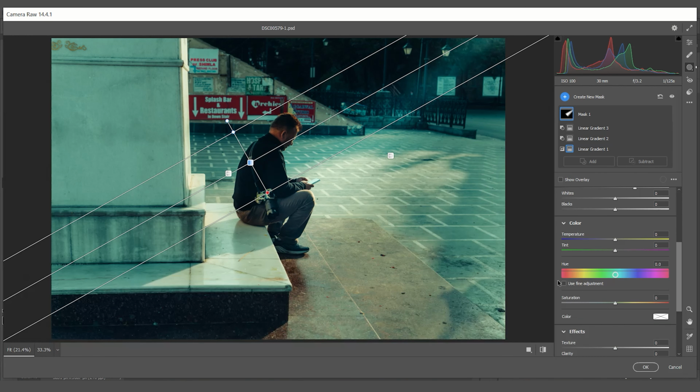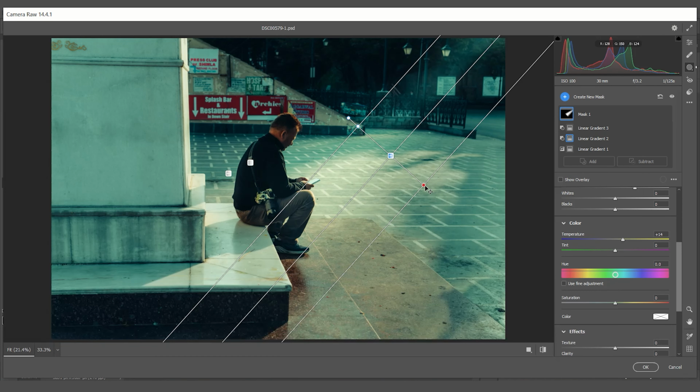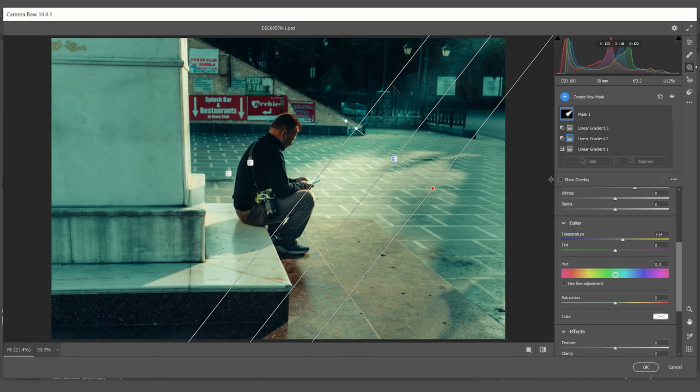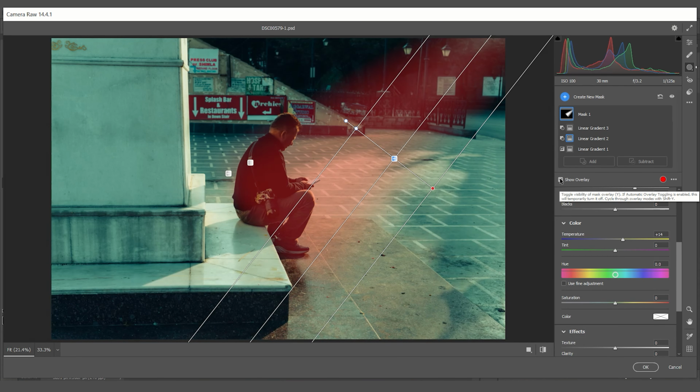And now I will add some warmth to this part, and for that I'll be using just the basic temperature slider to increase the temperature. And you see I really like this warm effect that's going on this selected part. Just keep on doing these same things as long as you are happy with the result you are getting. That is the only solution to this.